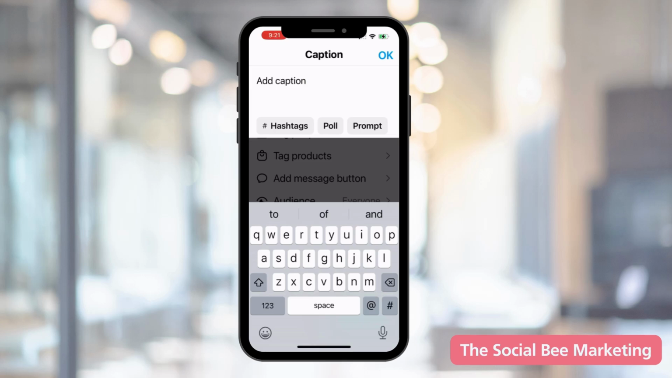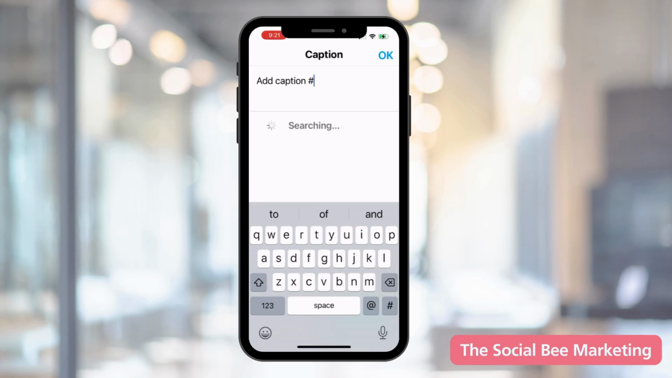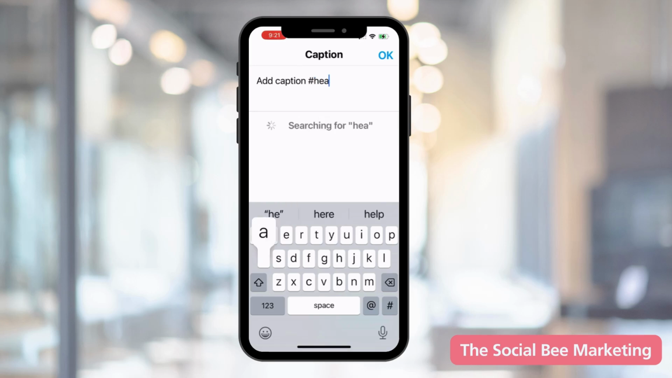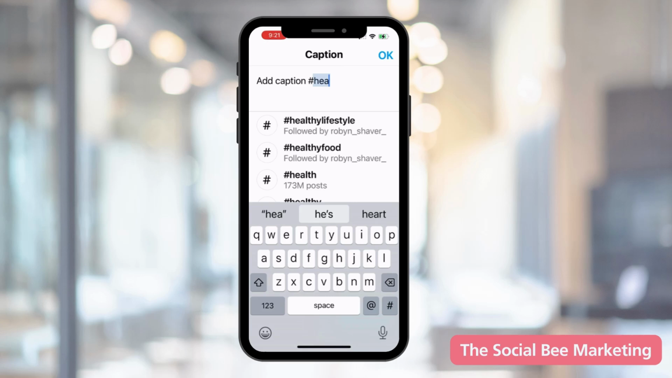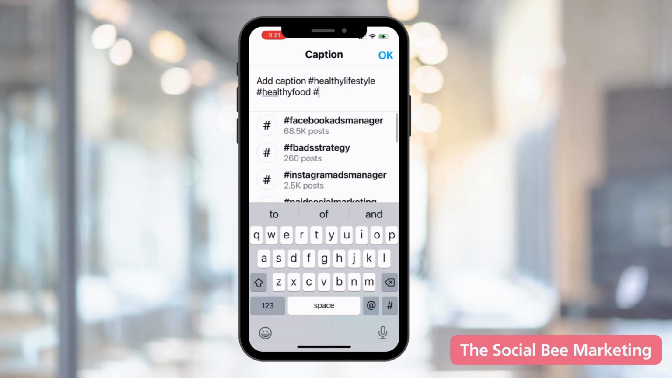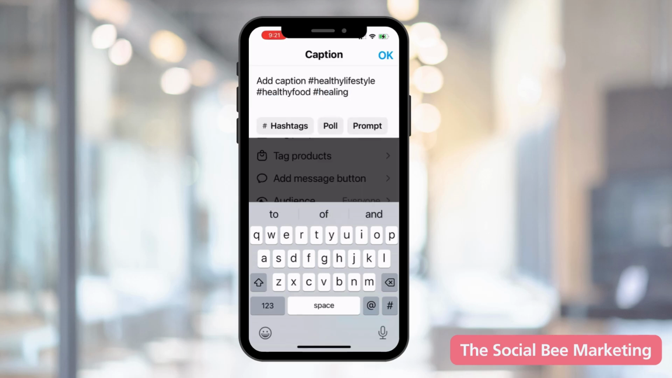Once you're happy with your caption, then you can add some hashtags. And then, again, just search for hashtags that are relevant for you. Let's say healthy lifestyle. Let's go with healthy food. Maybe add one more. And then we'll go with just maybe healing. So once you're happy with your caption and you're happy with your hashtags, then we're going to hit OK.